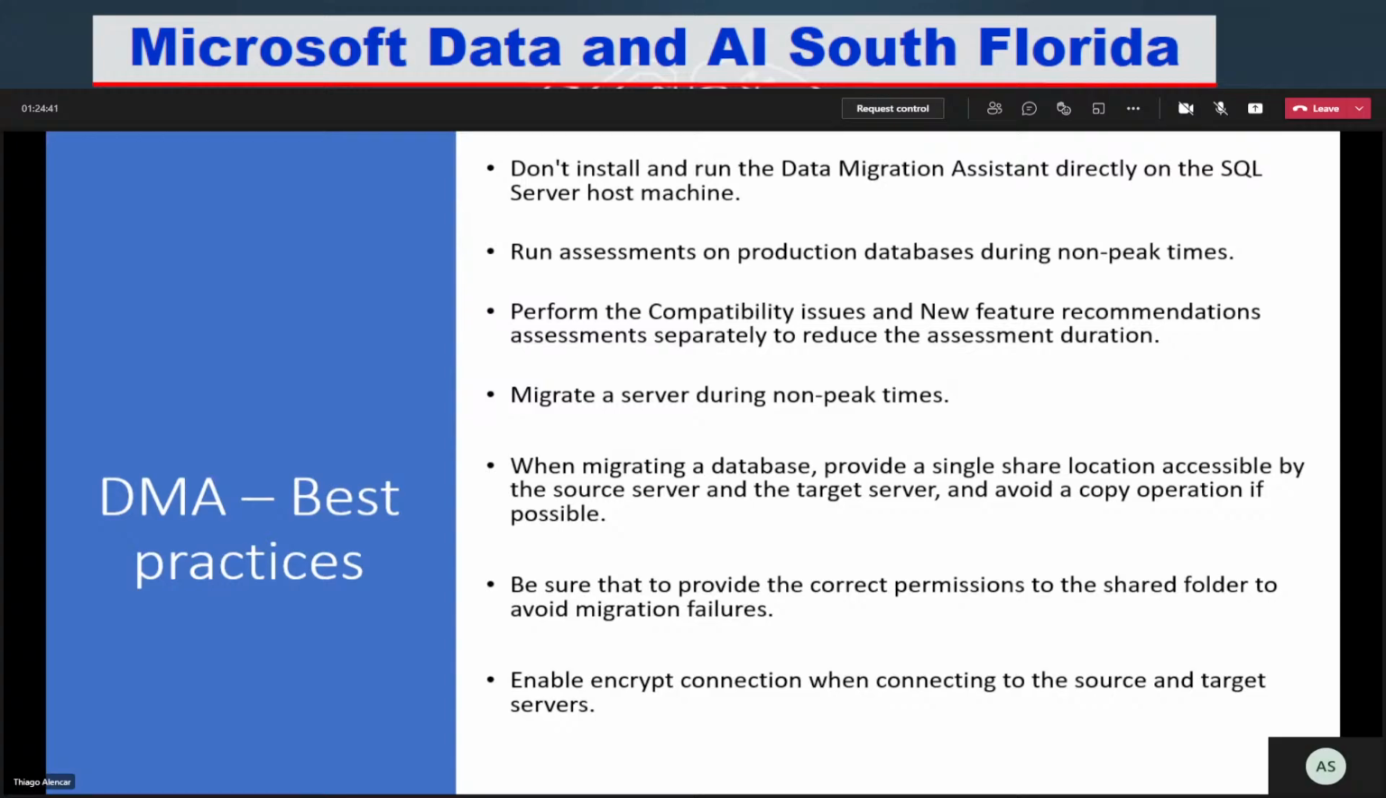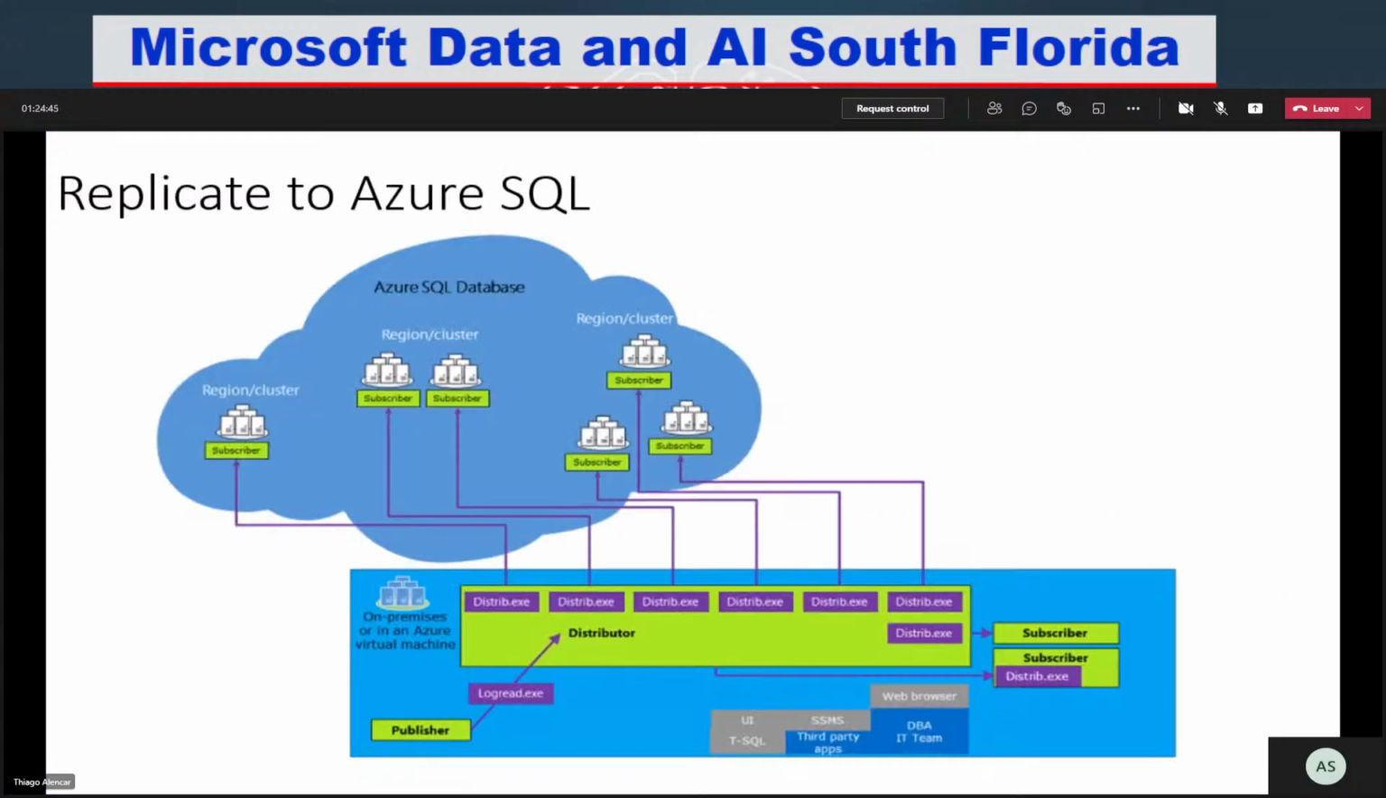Now I want to show you what replication to Azure SQL looks like, the architecture. This slide displays a basic configuration of how SQL Server replication works along with Azure SQL DB. Keep in mind that the publisher and the distributor cannot be an Azure SQL DB. The only component of a replication architecture that can be an Azure SQL DB is the subscriber, as you are seeing here on the top.